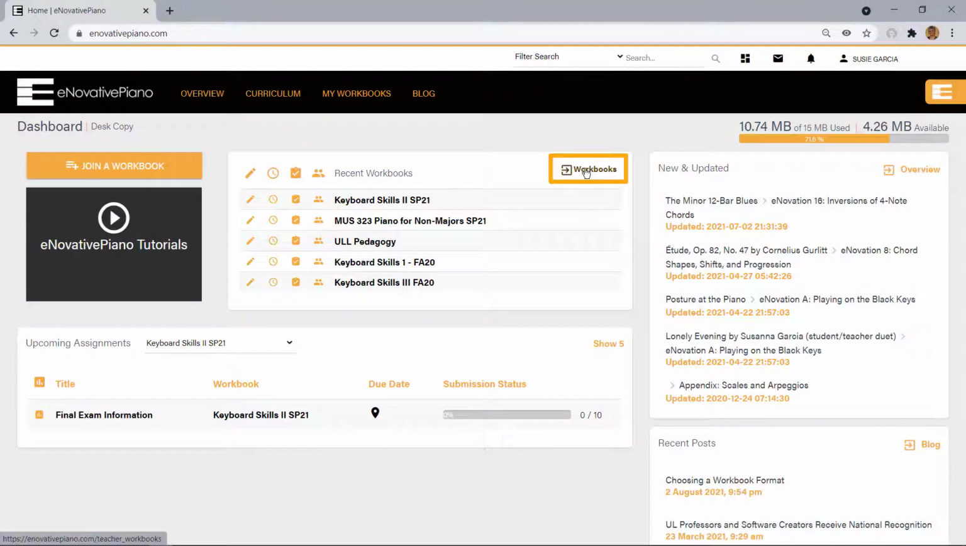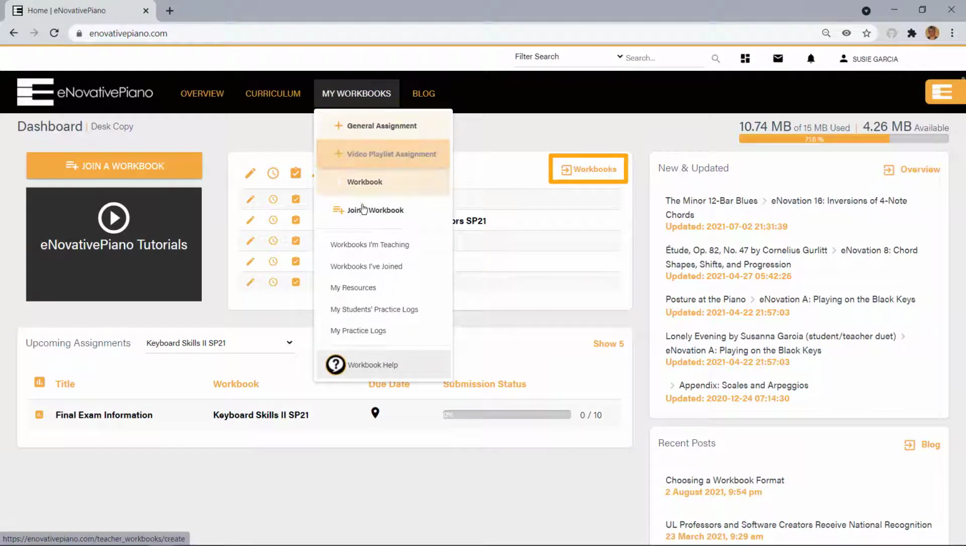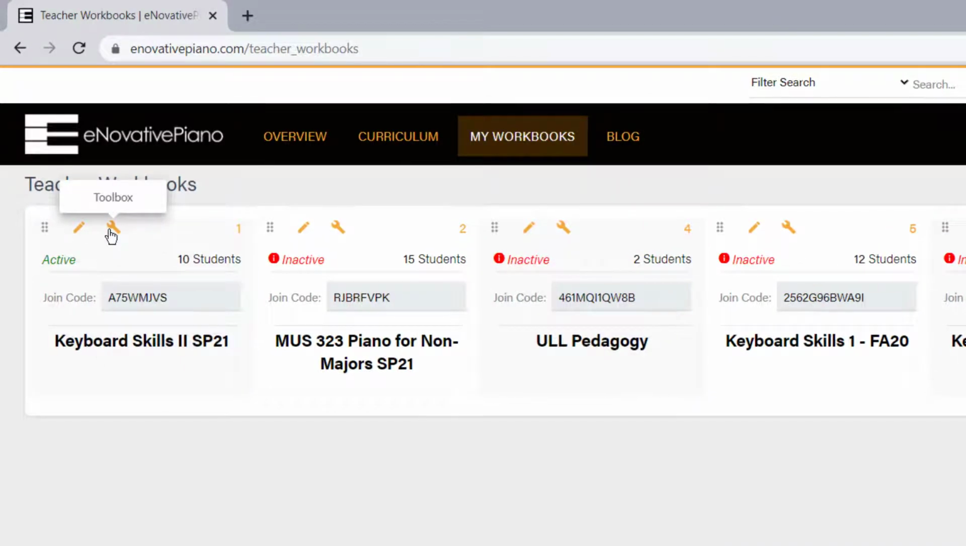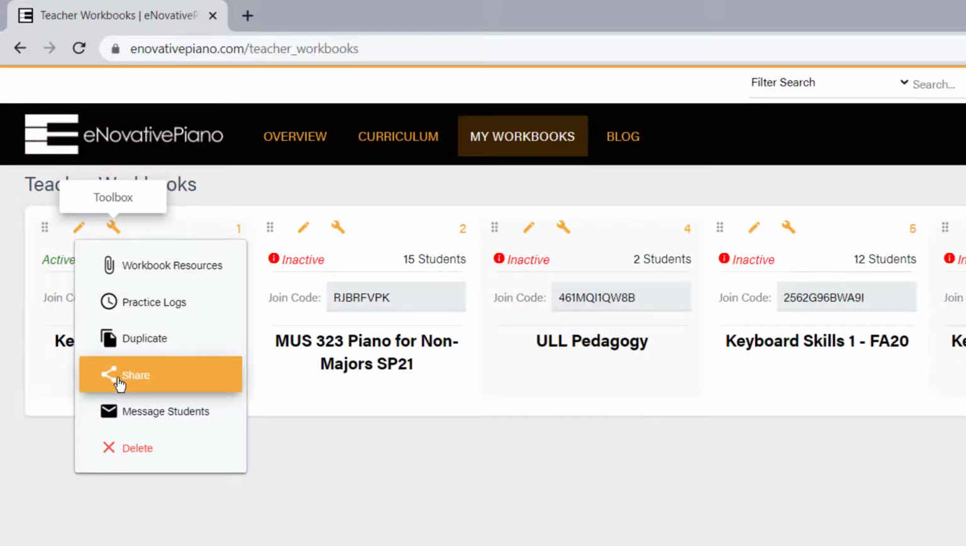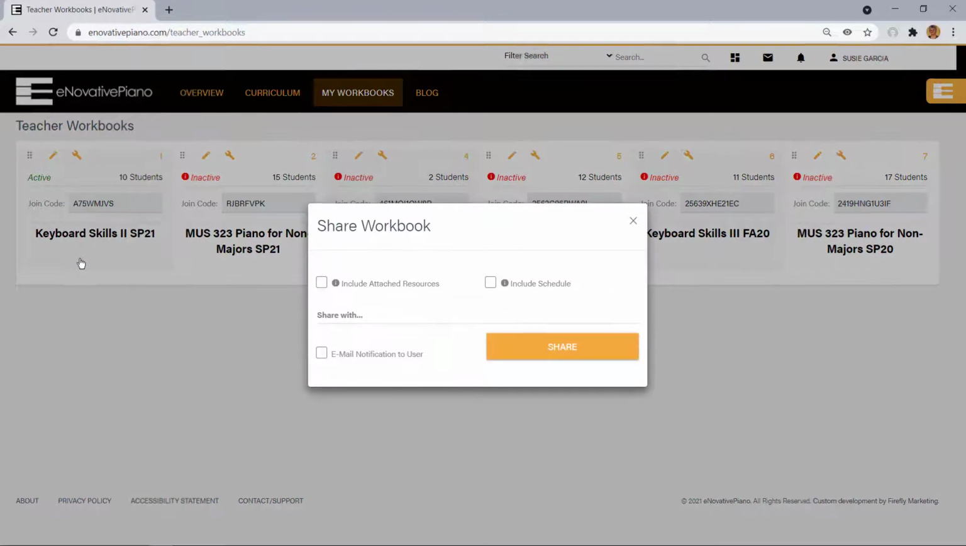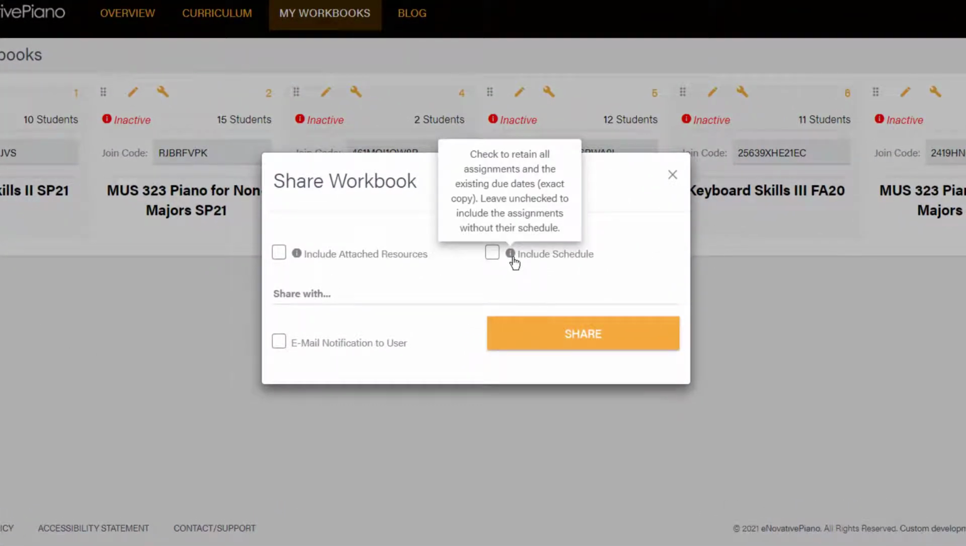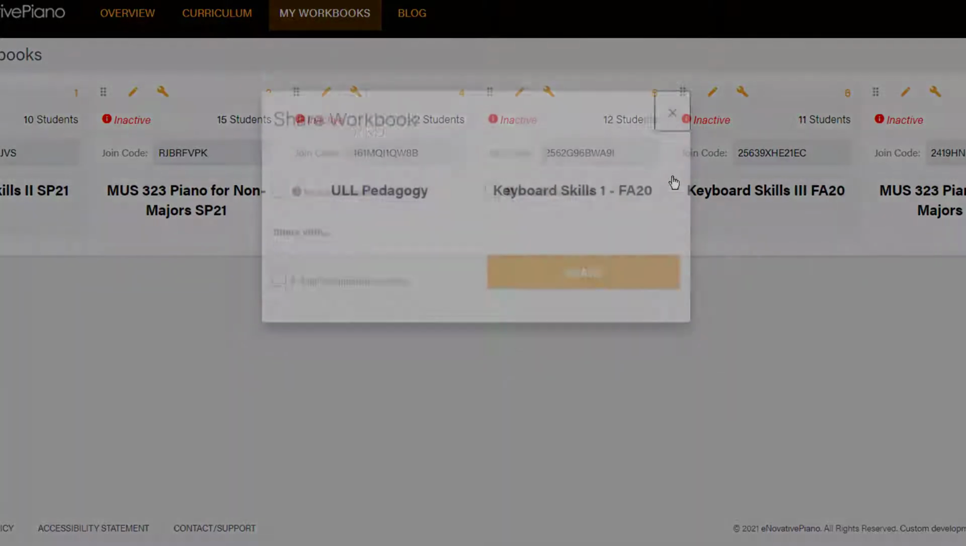From the dashboard, access your list of workbooks by selecting either of the highlighted links. From the Workbook toolbox, choose Share. If it is a date format workbook, you can choose to share only your lessons, or you can share an exact copy of your workbook with your lessons organized by your date schedule.